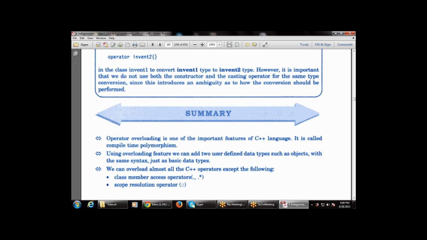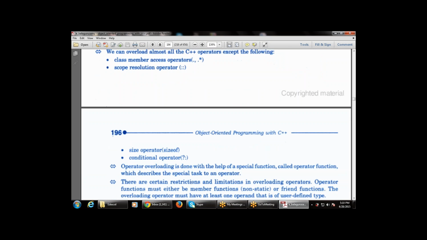Then using overloading features, we can add two user defined data types such as objects with the same syntax just as the basic data types. Then we can overload almost all the C++ operators, but there are some exceptions. Four operators cannot be overloaded. What are the four operators? One is the class member access operator, one is the scope resolution operator, one is the sizeof operator, and one is the conditional operator.